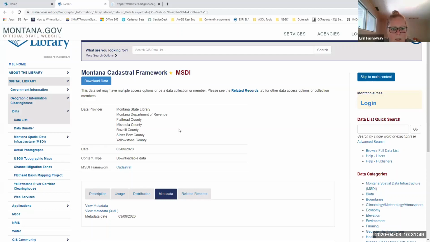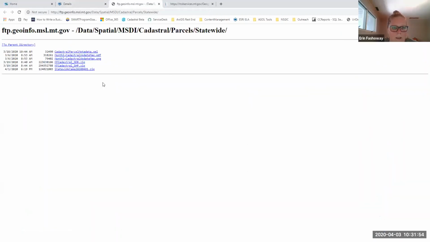Here you can see that the data is available in a downloadable format. If we click on download the data, it takes us directly to how we serve it out as the Montana State Library. There are different ways to pull down that information, available in different types of formats. If you're familiar with GIS formats, we've got it available in geodatabases and shapefiles. This is the statewide layer. We also have them available in individual county layers as well.